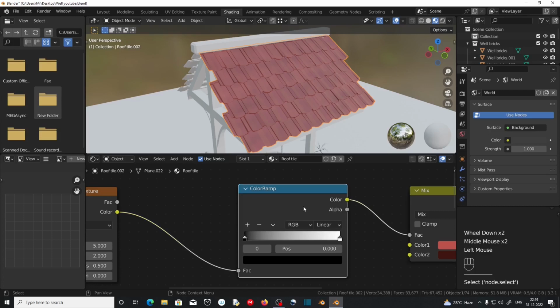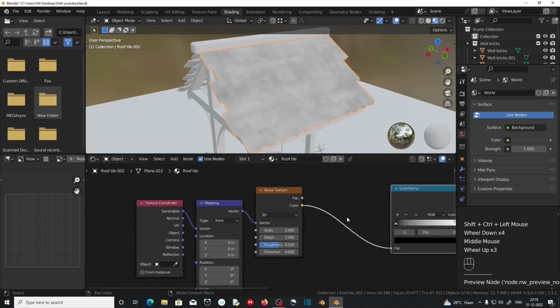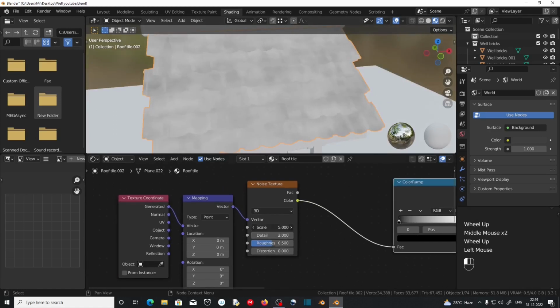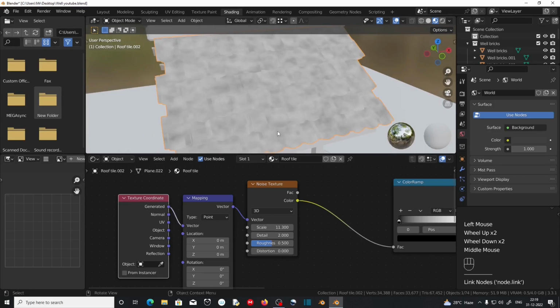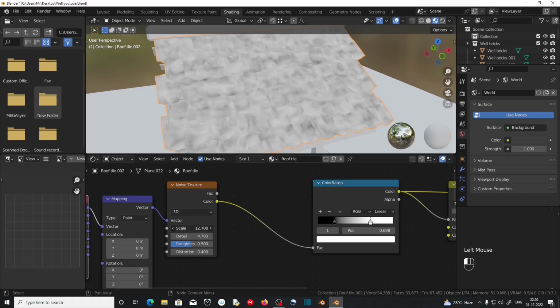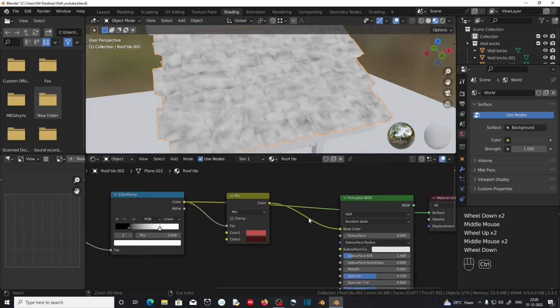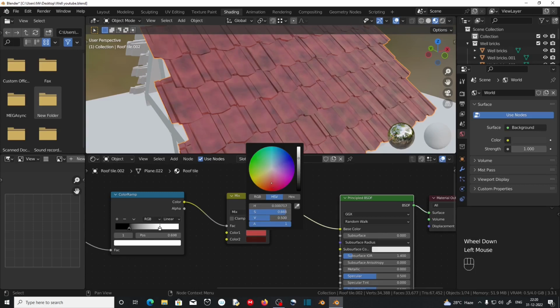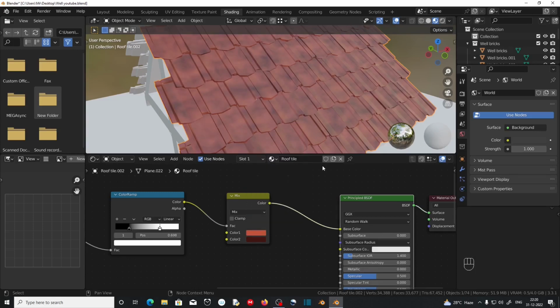Now select this color ramp, Control Shift and left click on this one. This will show that color ramp value. Then I'm going to change this scale, something like this. And I'm going to change this to here so that there will be more like this. Control Shift and left click on the Principled BSDF. Maybe you can change this color a little. I like this color.